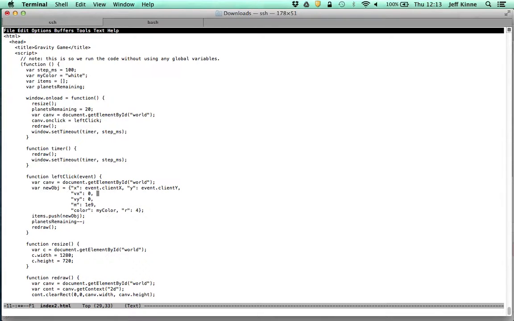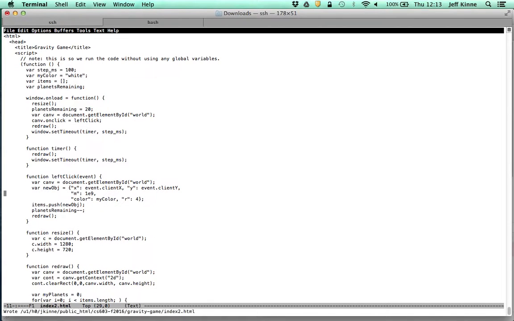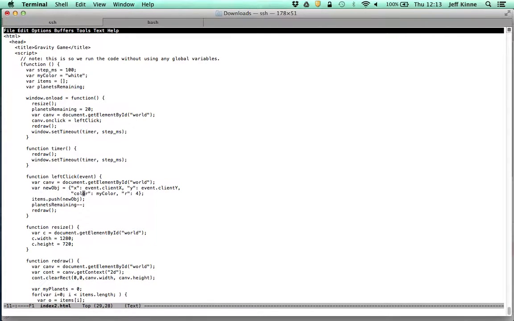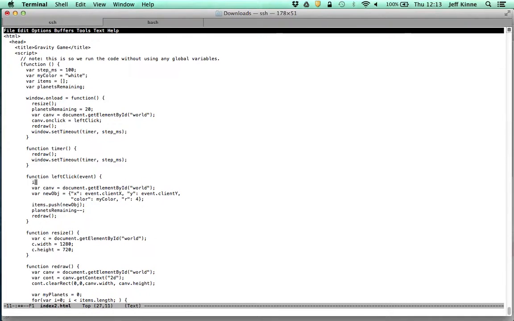Vx and vy, I'm using that in the other program to do gravity stuff, but we don't need it here. So color I have as a color here, and R I'm thinking of that as a radius. Items is initialized to be an empty array here, but when I click I add to it. Planets remaining is a variable that starts at 20, and I go down, and if I want to enforce that, then I would say if planets remaining is less or equal to 0, return.